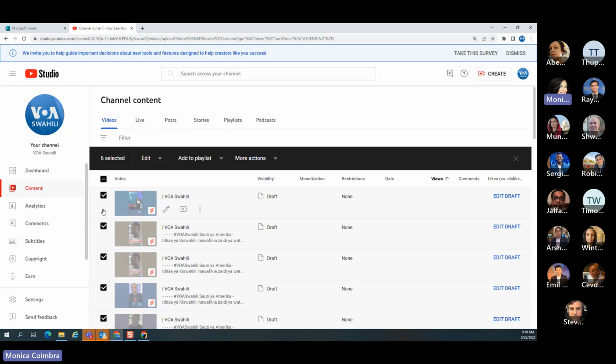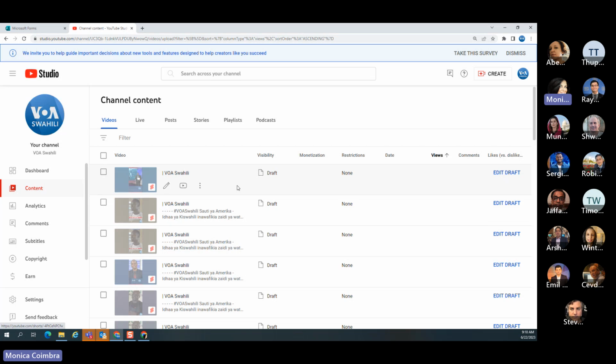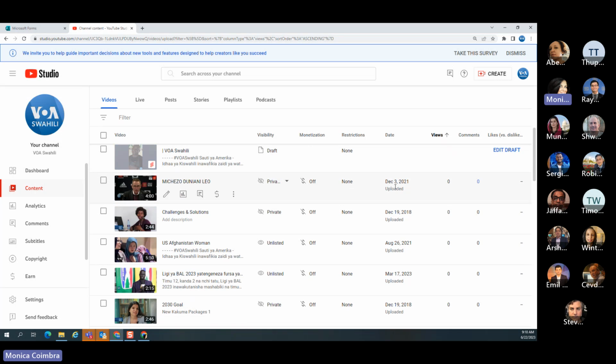But if you want to delete them in bulk, you can just click on the side and then come to more actions and click delete forever. The other thing that you can do if you're not deleting in bulk, you can click on the 3 little dots here and then just delete forever, one by one. So you have options there.